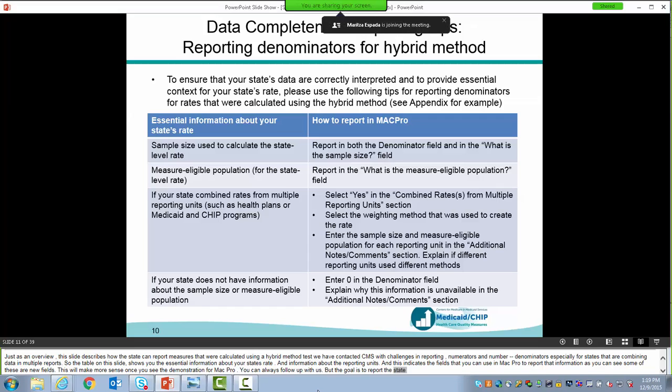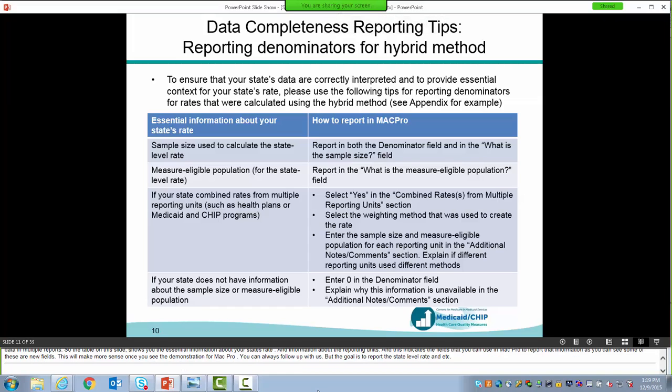Now, sometimes this information can be a little confusing in the abstract. We've provided an example in an appendix to this slide that goes through, with mock data for a state that has 3 health plans, how they would report a hybrid rate in MacPro. So we won't go through that in our presentation today, but there is an appendix slide that some of you may find useful once you start reporting. Next slide, please.